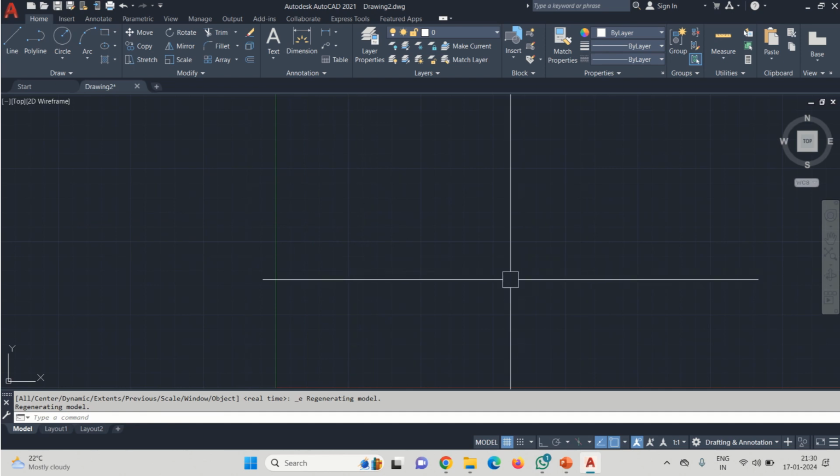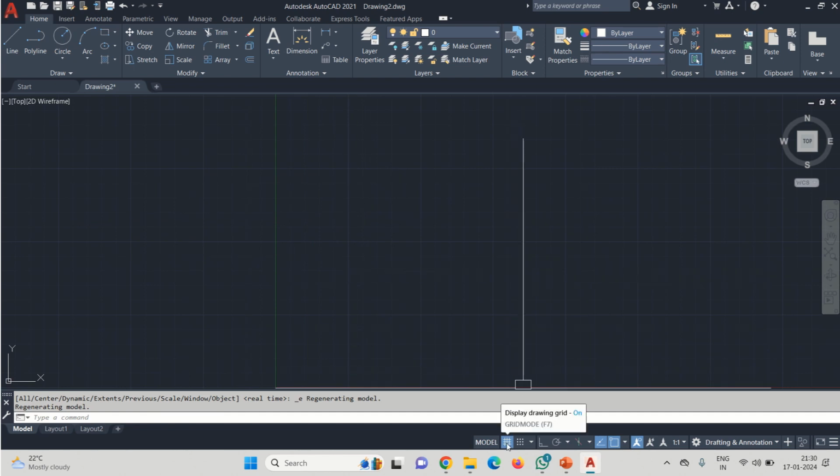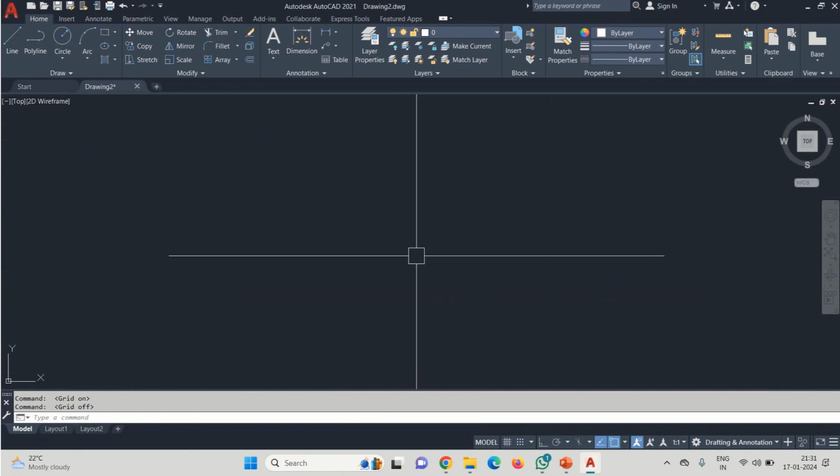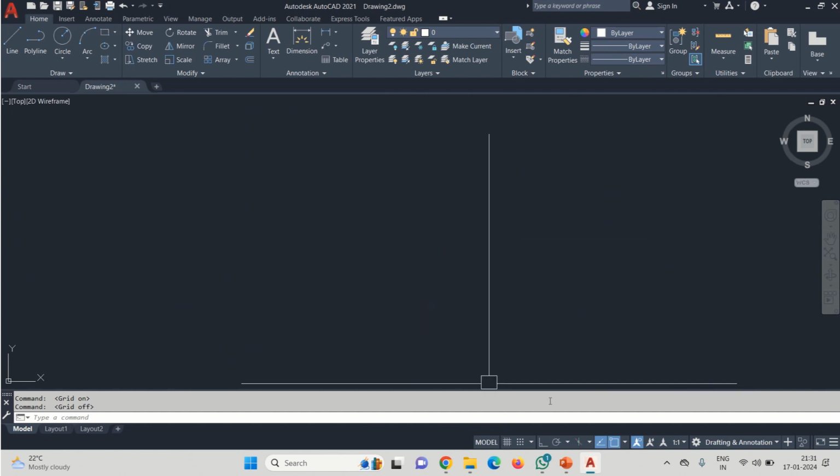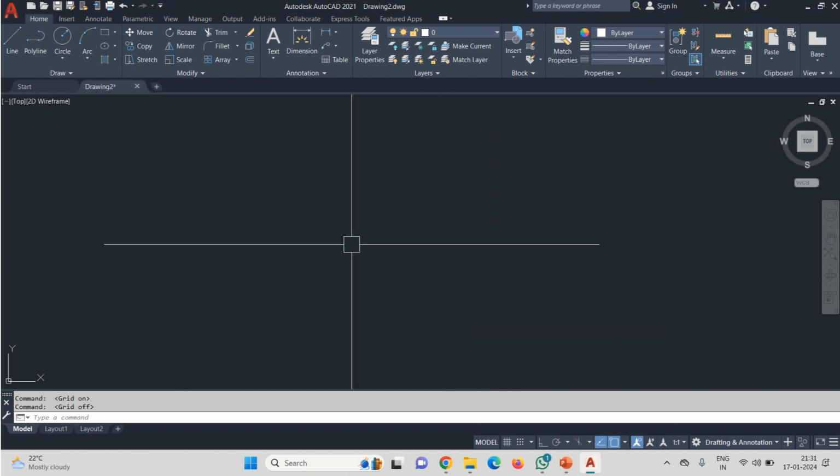So if you want to remove these grid lines, in the bottom you can see your grid mode. You can click over here, or else you can also click F7. So if you press F7, your grid line will disappear. So we have two options: to click from here or to click F7. All these commands have shortcuts in F1 to F10. We will see one by one in the later stage of the video.